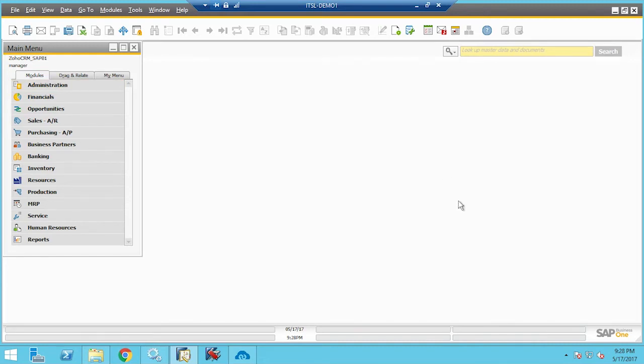So in this way, we configured all the basic business processes or business cycle to synchronize your data either from Zoho CRM to SAP Business One or from SAP Business One to Zoho CRM.